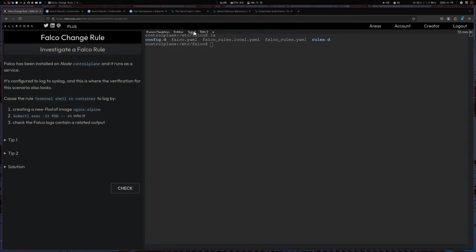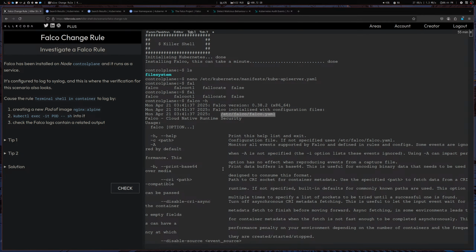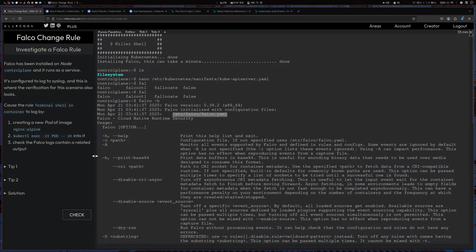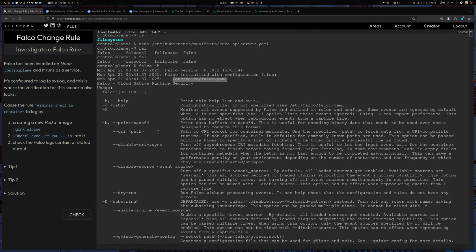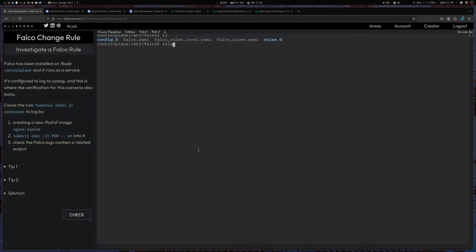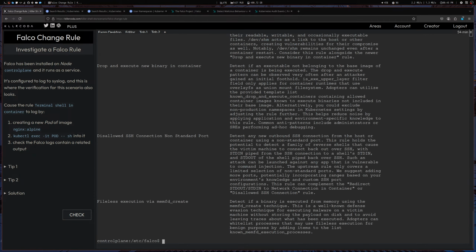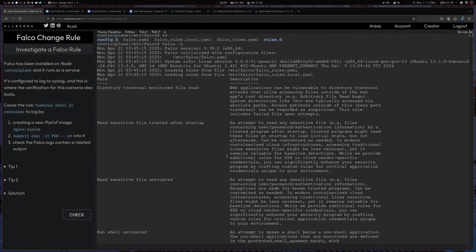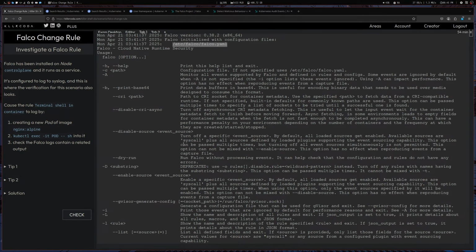Again, we want to check print data buffers in base 64. No. Perfect. Dry run, enable source, CRI path. No. Rules, show the name, description of all rules and exit. Yep, sure, I would love to see that. Falco -capital L. Oh my god, that's so many. These are just all the rules? Okay.